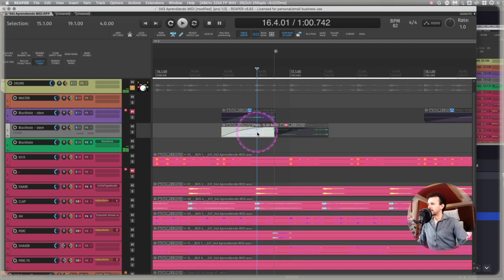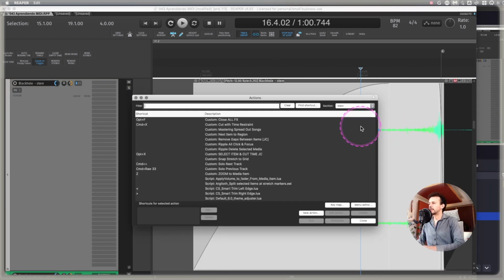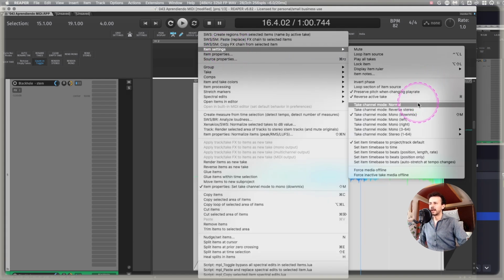And one extra thing that I thought is that not everything stereo is stereo. So what if I turn this take into mono? You can look for this action as set take channel to mono down mix. You can also find this one in item settings, take channel mono down mix, and I have a shortcut for it.